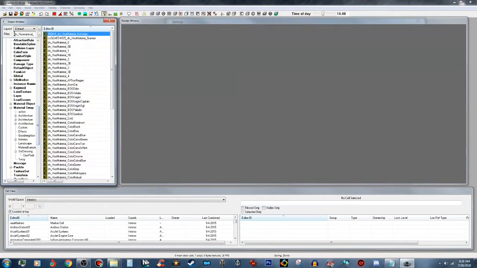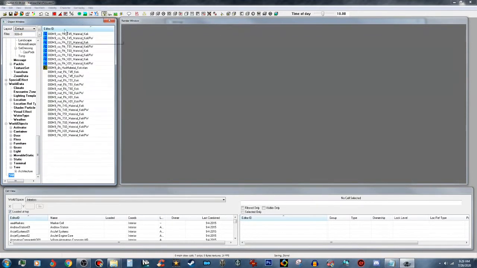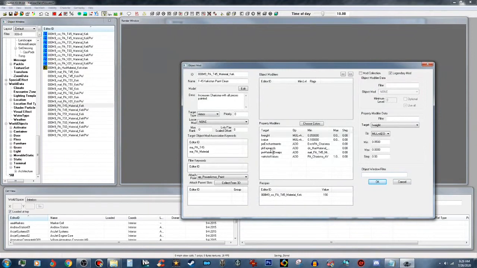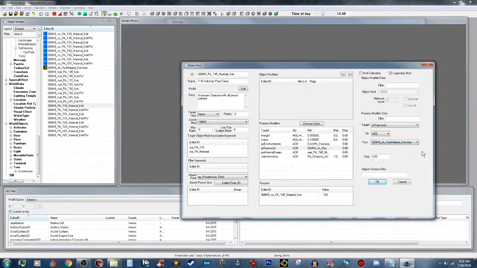So we will go back to our filter and type in our little thing there. We have our keywords. So now we're going to open this up, the T45, and over here we're going to click on PK keywords, and we're just going to add that keyword in just like that, right?